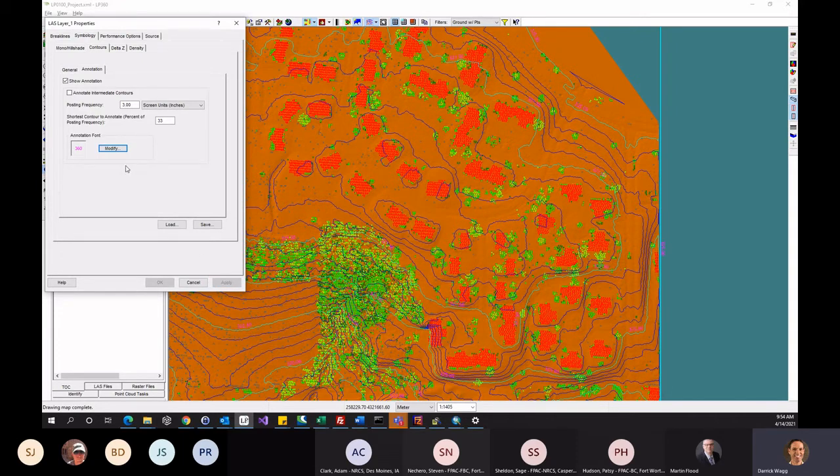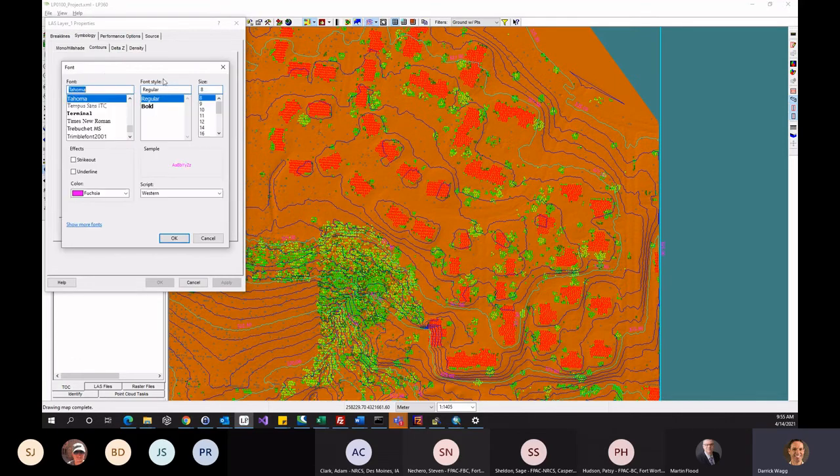Anywhere that we allow you to display fonts, there's usually an annotation associated with it, and there's usually a font modify that'll allow you to set what font you're using, color, weight, style, that sort of thing.